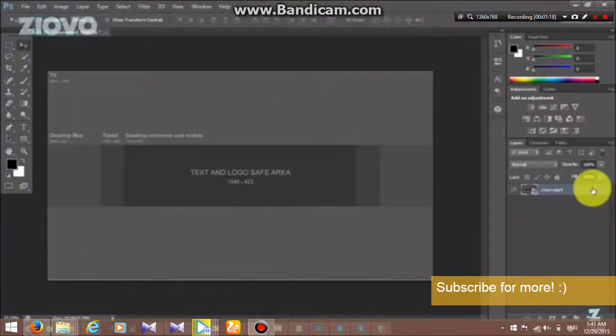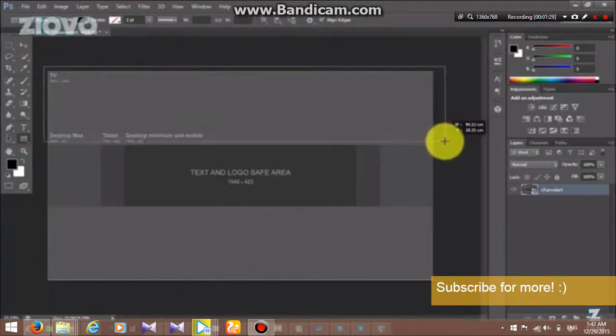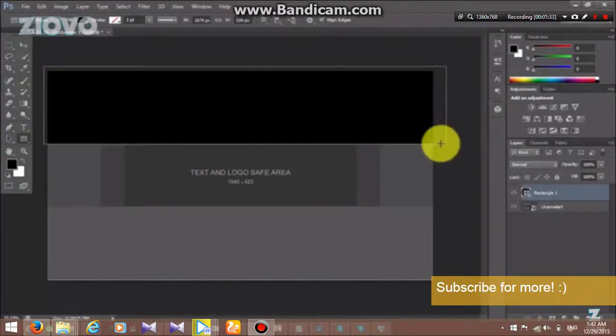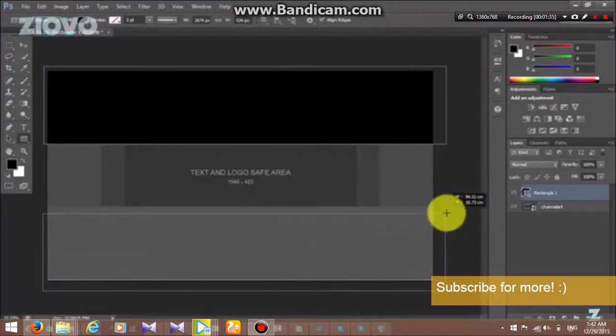Now the first thing we're going to do is go ahead and make our borders for the channel art. So we're going to go to the rectangle tool and make sure the fill is black and there is no stroke, and then just create a rectangle which covers the TV area and goes down, and it borders the text and logo safe area, and do the same thing on the bottom.